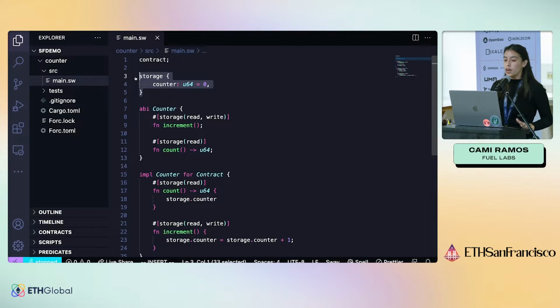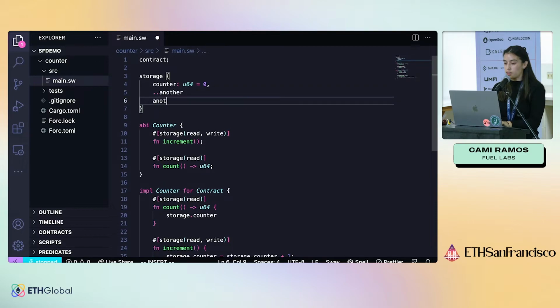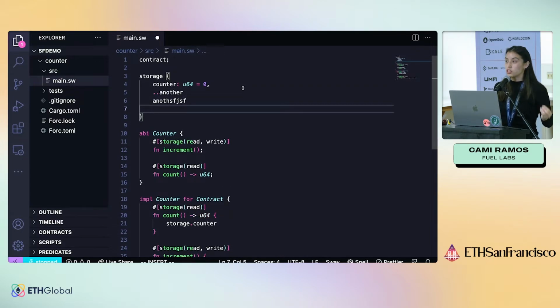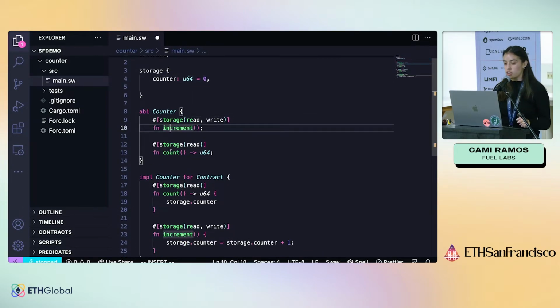So you'll see what's cool. I really like this, I'm a visual person. The storage variables are kind of grouped together in this object-like syntax if you're coming from JavaScript, which is really nice because then you could have another one, and they're all together visually. So you can just scroll to the top and be like, what are my storage variables? Then we defined our ABI, which are just two functions, increment and count.